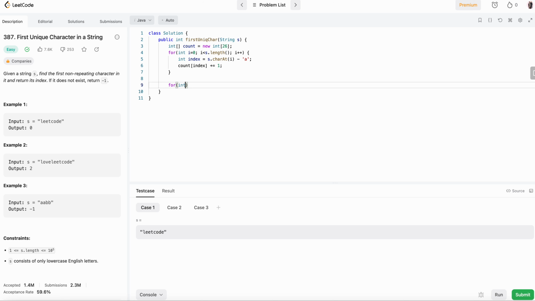After that, we are going to traverse down the string again, and we are going to find out which character occurs only once in the string. We can use the same method to find the index. And at the end, if none of the characters are unique, we'll return -1.